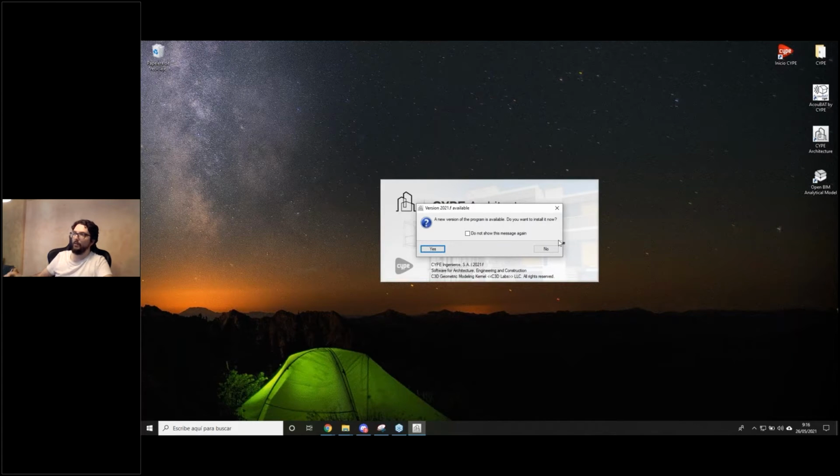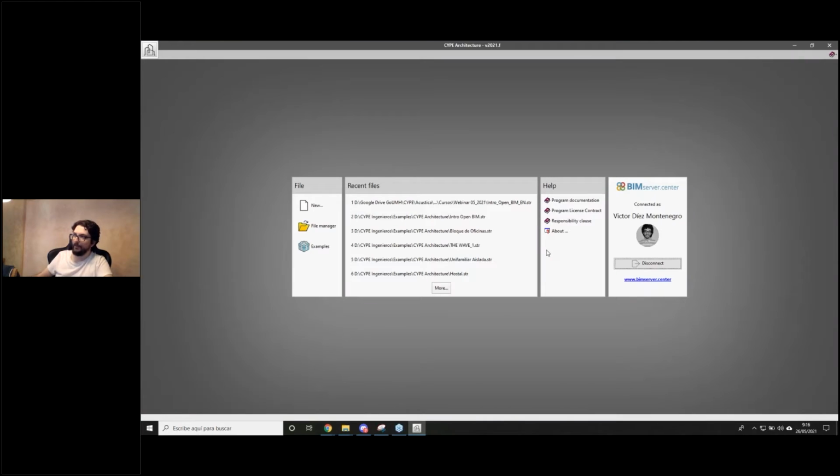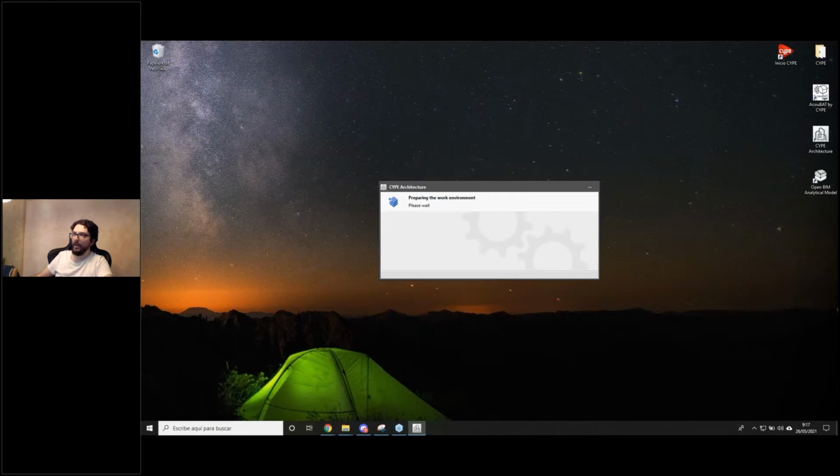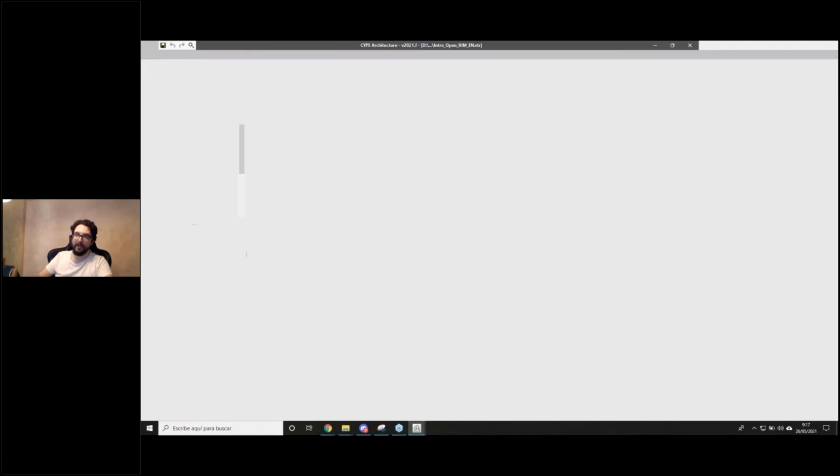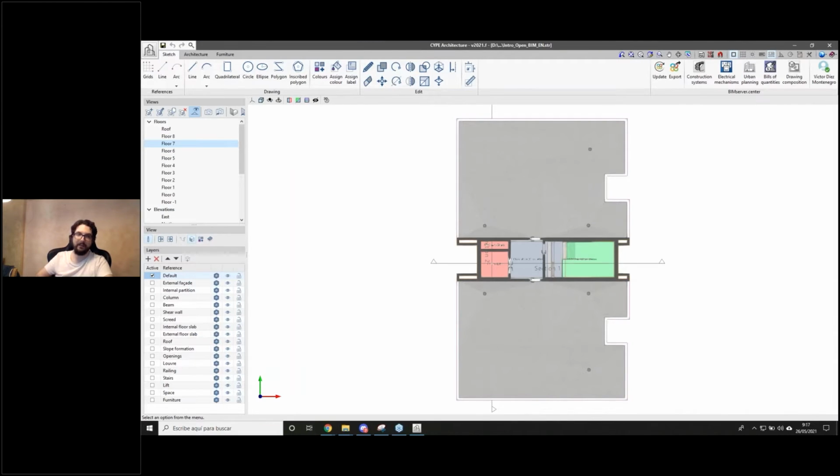Well, now it's warning because there is a new version of CYPE Architecture, and it asks if we want to update the application. I'm going to leave it for the moment. And here we have the model that we are going to use in Acrobat. I'm not going to draw a new model because we have other webinars to show you how to work with CYPE Architecture, and if I focus on this, we don't have time to focus on the acoustic tool. So here we have an example.